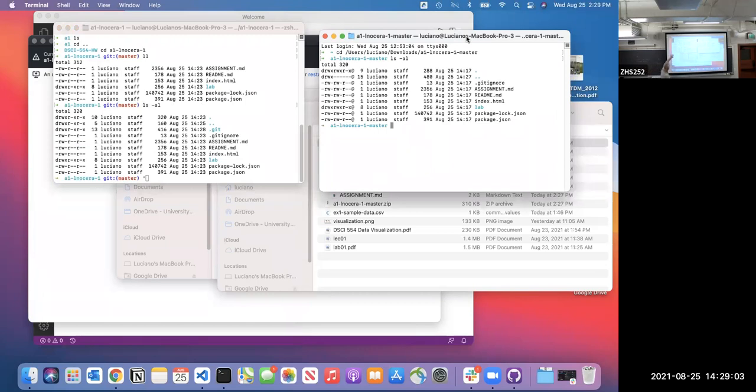So on the left side is the one that we cloned with the GitHub Desktop, and this is the one that we got with the download. Now you can see that there are some files that are missing here. Right here, the .git folder is not there.